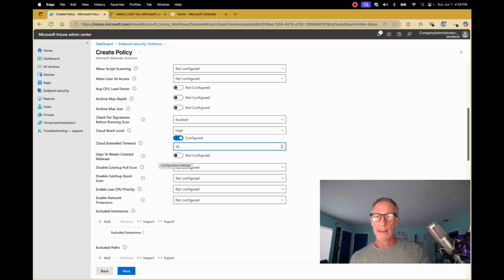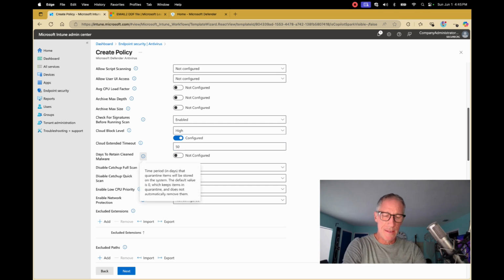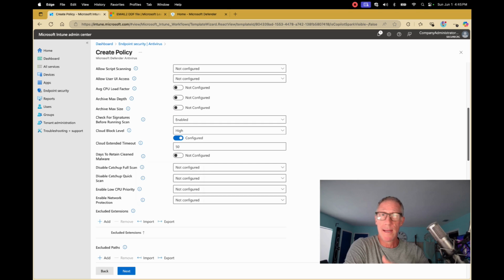Recommendation, but that's what we want to set it at right now. Days to retain clean malware. The default here is 0. It just tells it, well, if we find malware, we're going to quarantine it, and we're going to just keep it forever. Now, a lot of companies like to do that so they can go back and look at something, however long in the past it was detected. But you can set that to whatever you want. 90 days is fine. I'm just going to leave it the way it is.